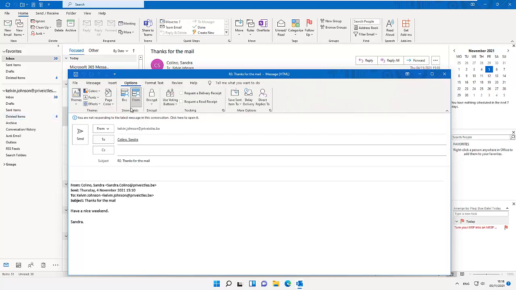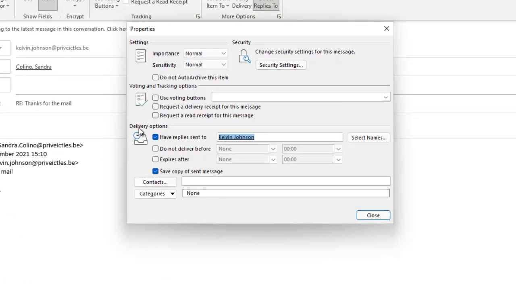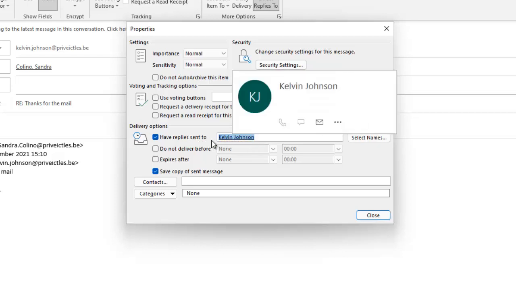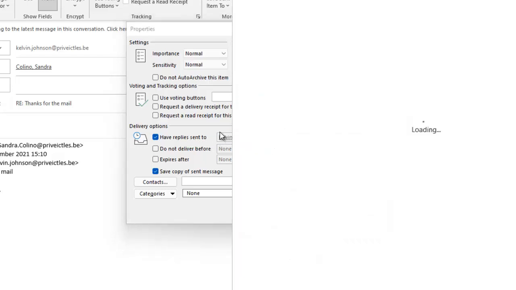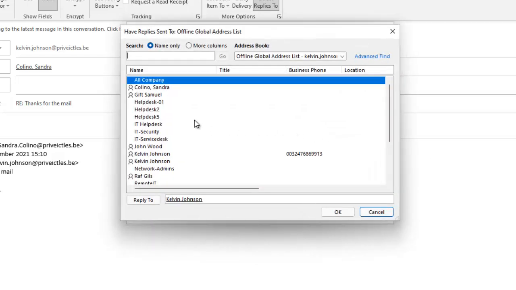In options here, under the more options group, you can see we have the option called direct replies to. It says request that replies to this message go to a specific email address. So just click on that. You can see automatically here we have the option called delivery options, and if you open this for the first time, you can see that my name is actually there. It means that it's trying to have replies sent to my email address, but I want to remove that. First of all, I want to select an email address.